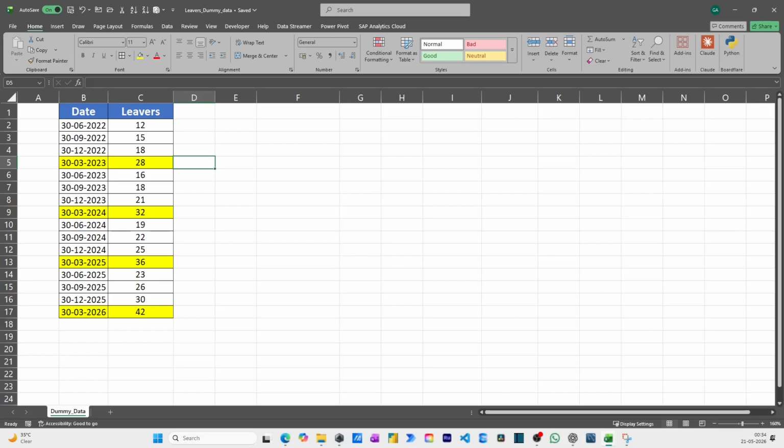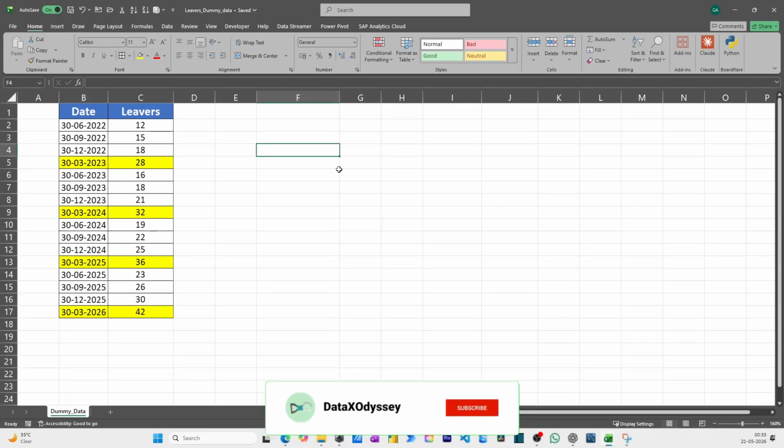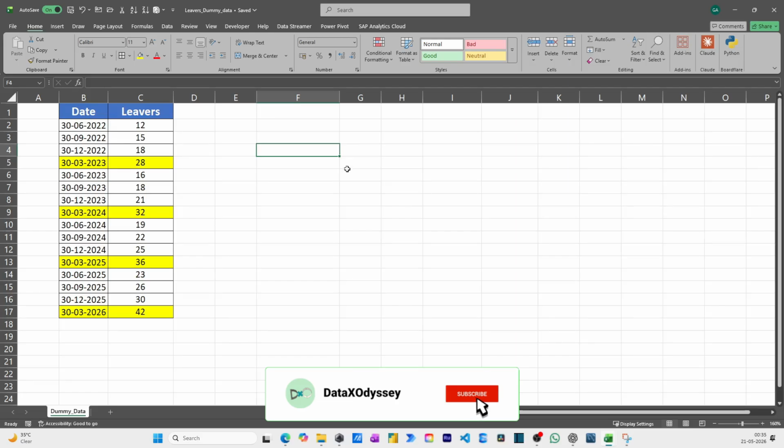So after March, what happens? Employees settle into their new jobs, and hiring starts to slow down. And then this cycle keeps on repeating. And this repeating behavior is exactly what forecasting functions can detect. So let's start with the simplest forecasting function, which is FORECAST.LINEAR.